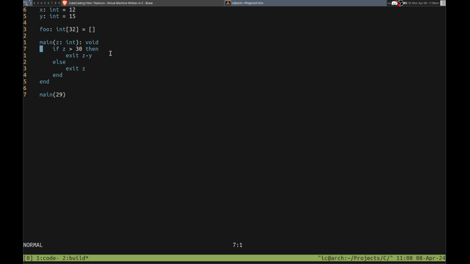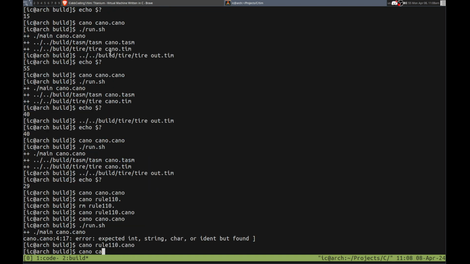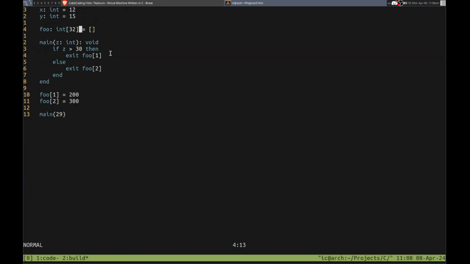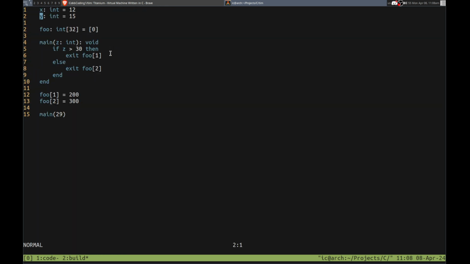and exit with foo1 or foo2, and we'll set foo1 equals 200, foo2 equals 300. Yes, we do have to put a value in there. That's bit 44. That's not right. But that's not right at all. Hang on. It's less than that, so foo2.